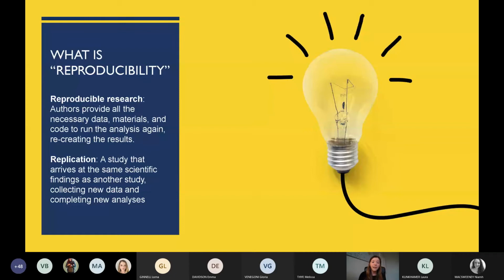Replication, on the other hand, is more when you repeat a study. So you repeat the same methods, but you maybe do it on a different population, you collect different data, and you do a different analysis. So although you're trying to replicate some result, it's in a different situation.